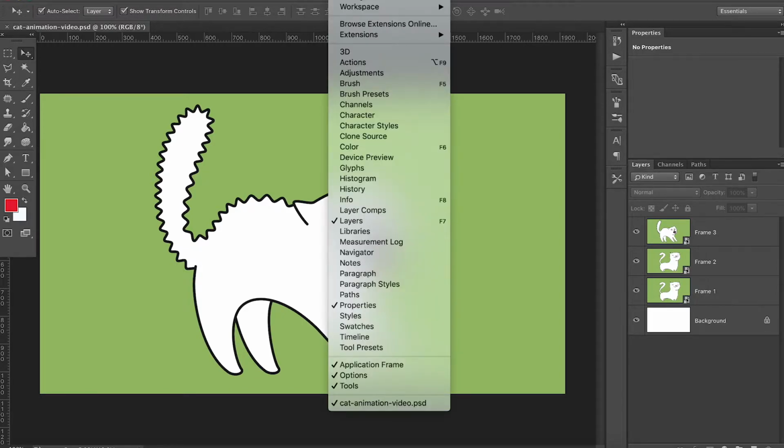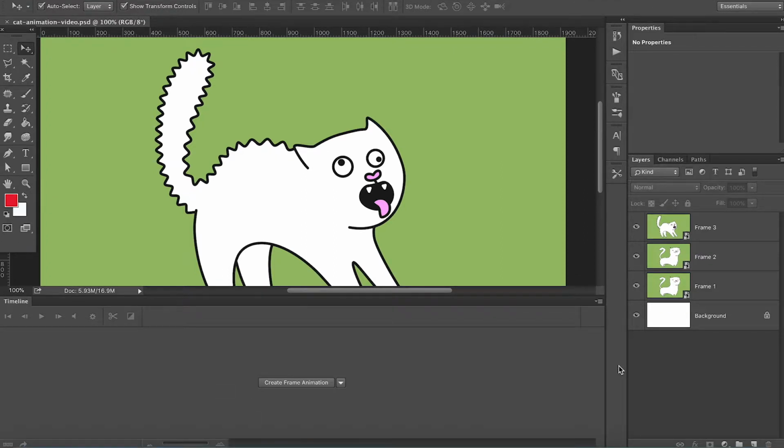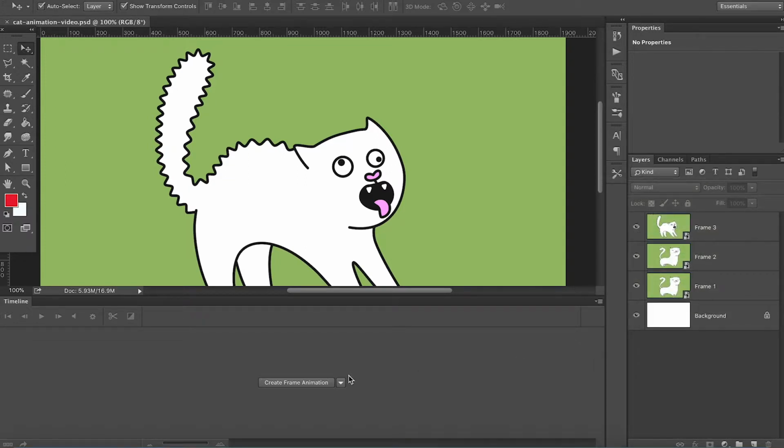From the drop-down Window menu, we can turn on the timeline. I'm using Photoshop CC, so you don't need the newest Photoshop out there. I mean, you can work with an older version. And there are two different viewpoints of the timeline that you can switch between. I think it's here, yes. You can do a video timeline and you can do frame animation.